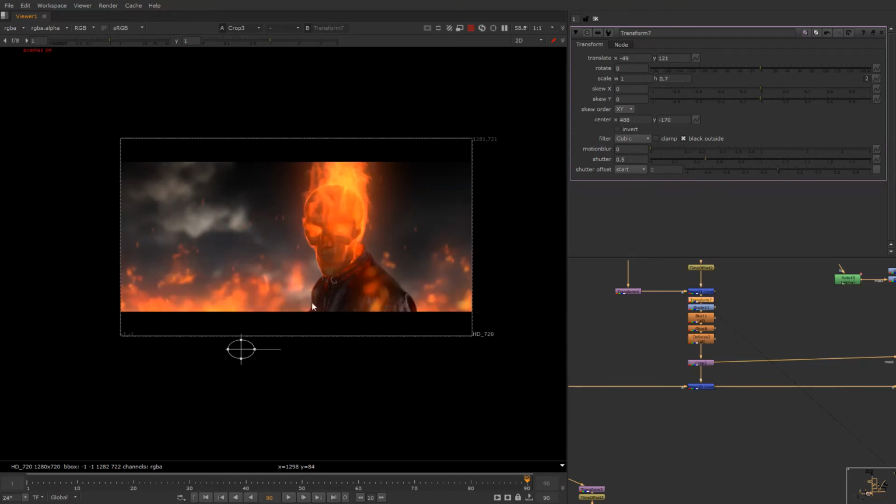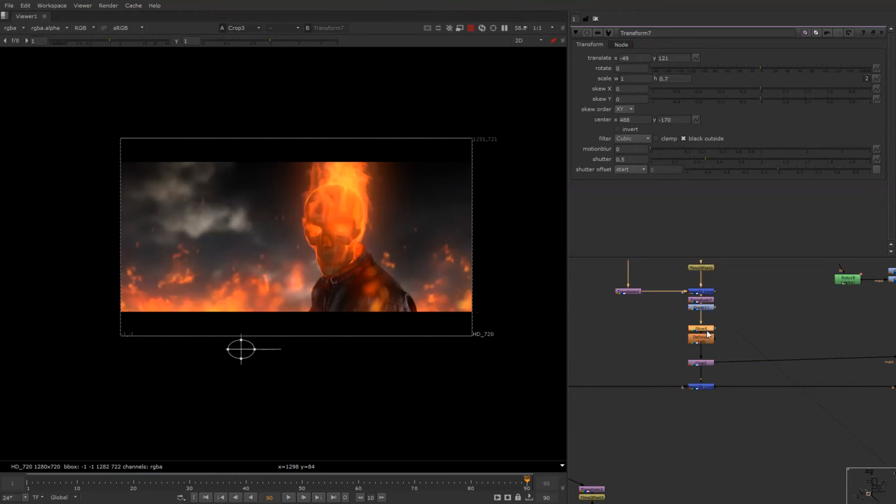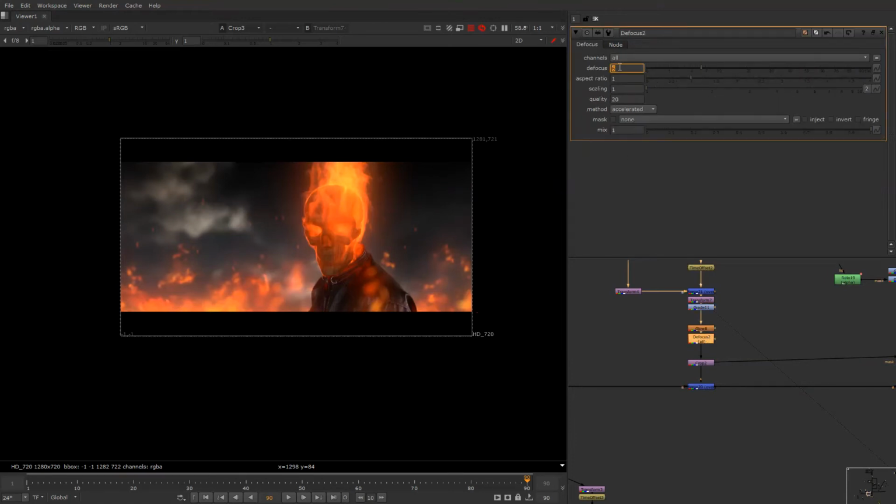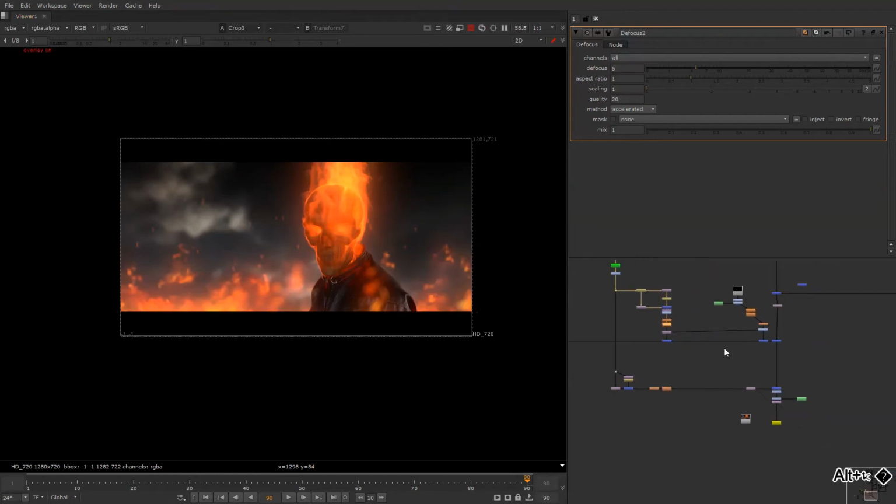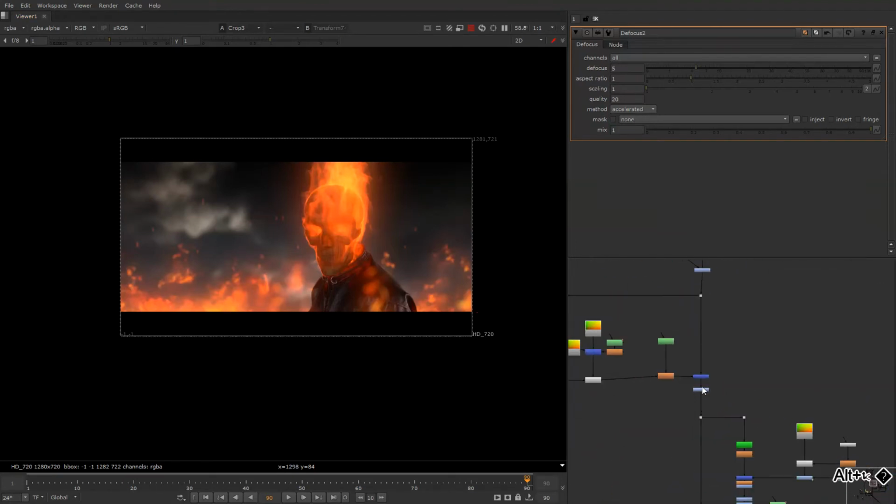So we have fire behind as well, and let's just have slightly focus, not too much. So there is defocus at the back and over here. So let's just work on interactive now.